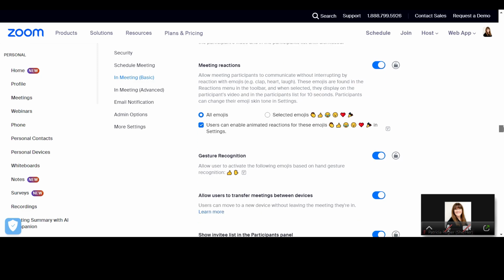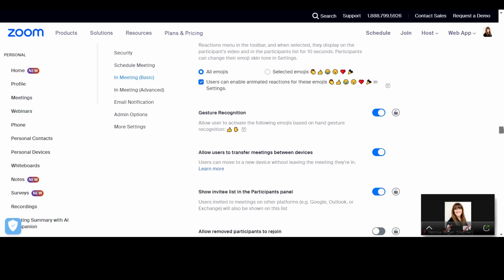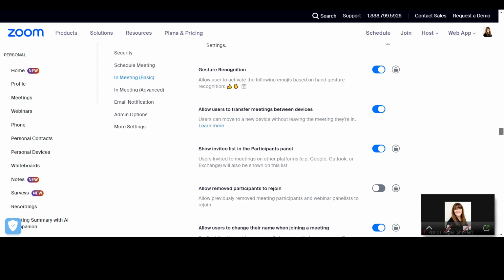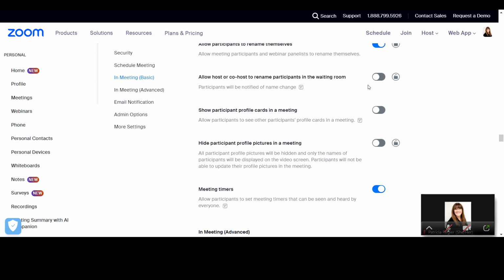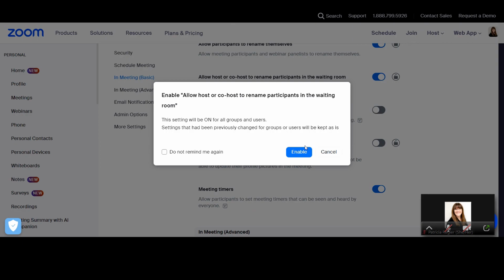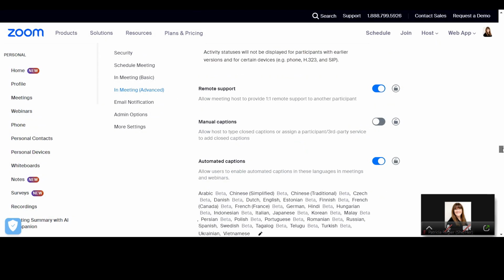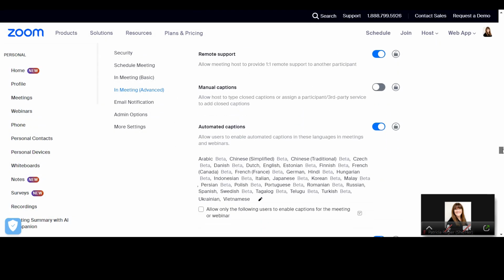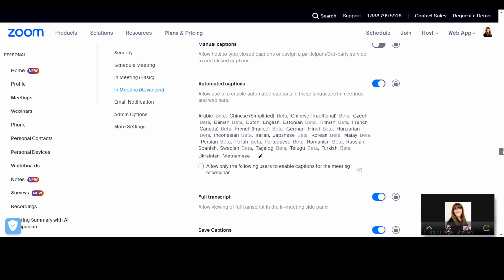Meeting reactions, gesture recognition. That's good or bad? This is good. So allow host or co-host to rename participants in the waiting room. I definitely have had this on in the past. It needs to be turned on again. Allow hosts to type manual captions. Automated captions definitely have turned on.